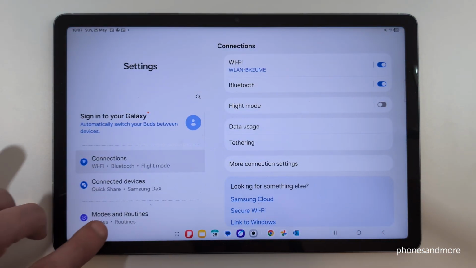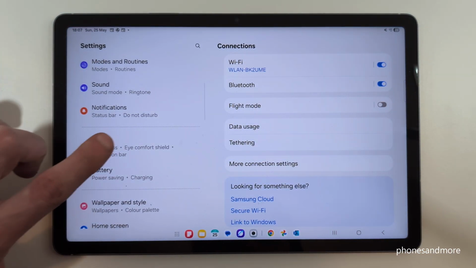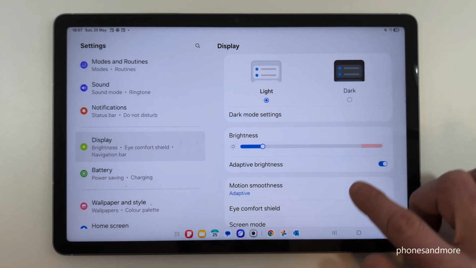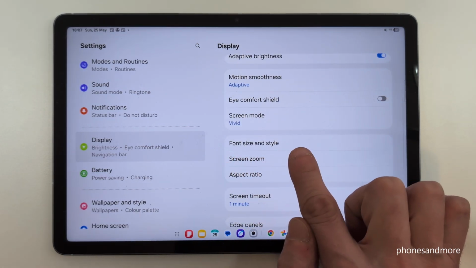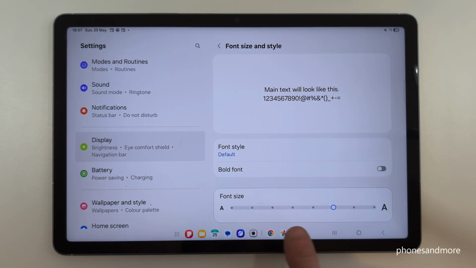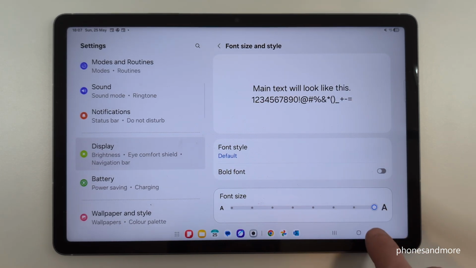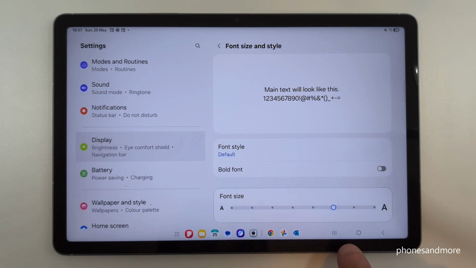Now you need to scroll down here on the left side to the point display. Scroll down on the right side to the point font size and style. And you can now increase the text size. I've done it already so that you can follow the video better, but don't do it too much because it will also affect the notifications. So take at maximum this one here.